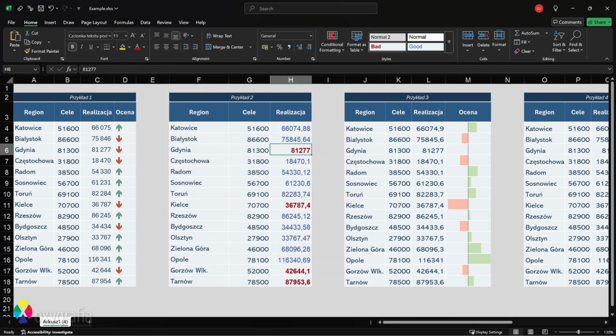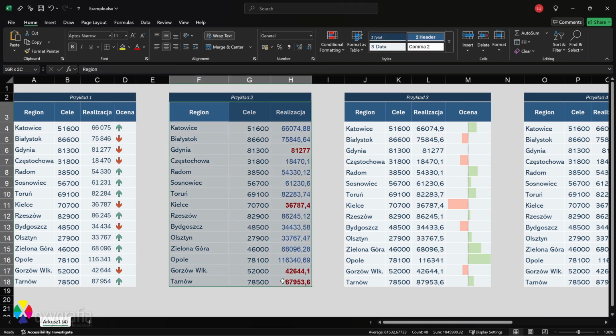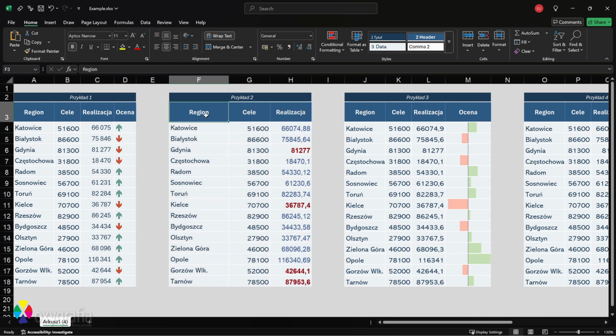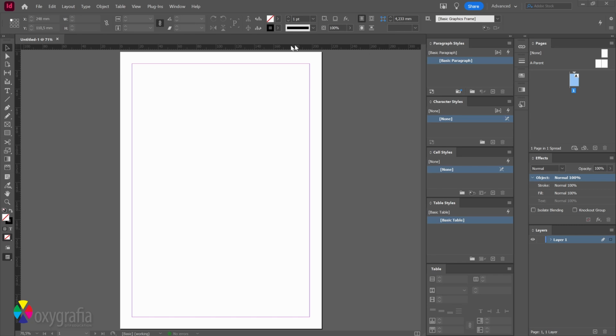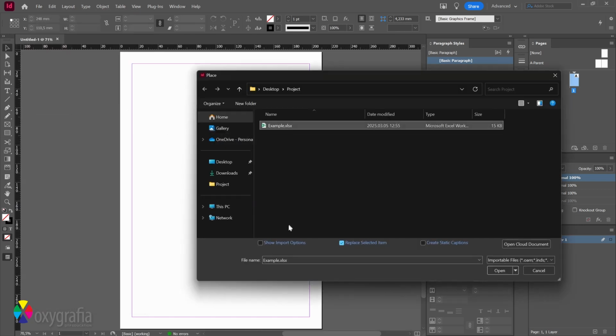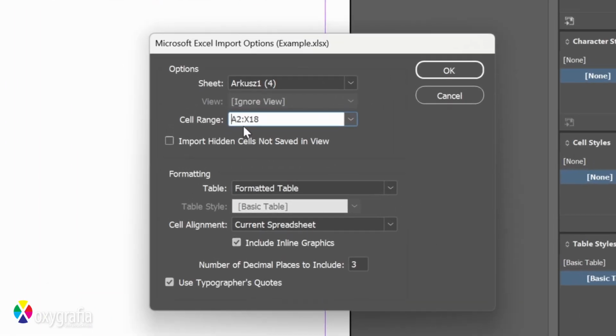What I want to show you is that the import filter in InDesign does not honor Excel styles. So I want to import this area from F3 to H18. I must close Excel because InDesign refuses to import files from applications that are open. Let's open the exemplary data. File, Place, there's a shortcut, Ctrl-D, and I have to check this box to see the Options window, where I can specify the coordinates. It was F3 to H18.